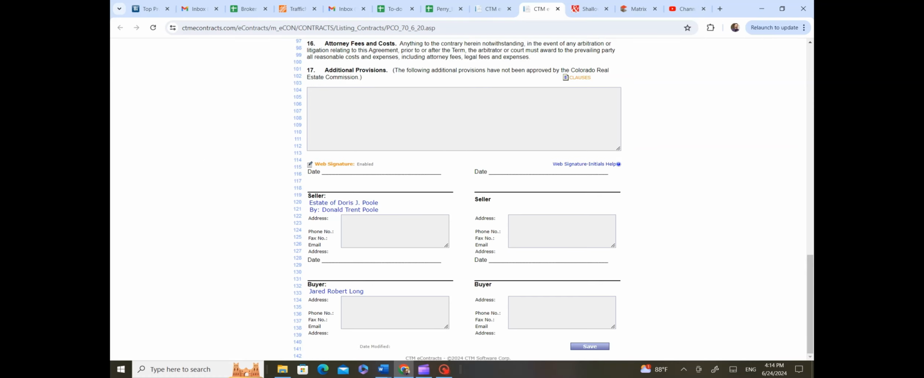And that's it. You're going to save it. You're going to have both the buyer and the seller sign this. And that is how you write a post-occupancy agreement.